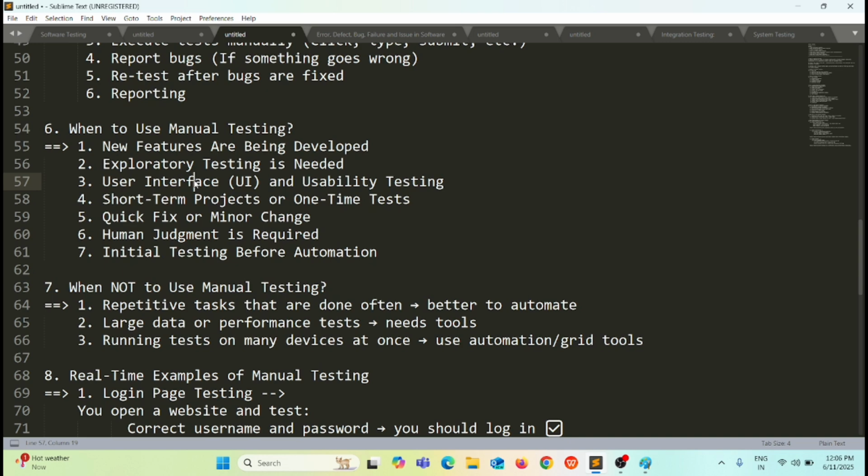Now point number 3. Suppose we are testing an application UI. Let's say there is a button, and the button height and width is, let's say, 5 by 6. How can we measure this in automation? That's why we have to perform manual testing.